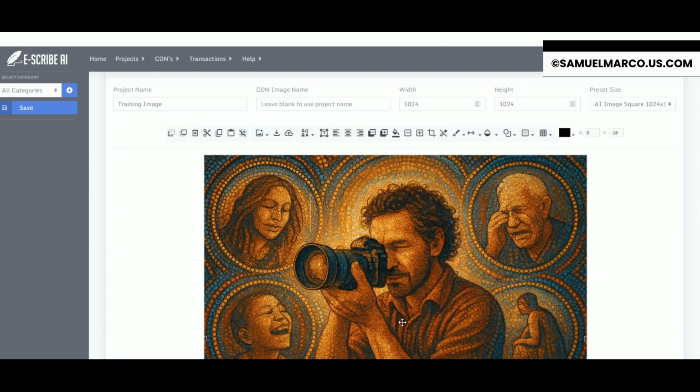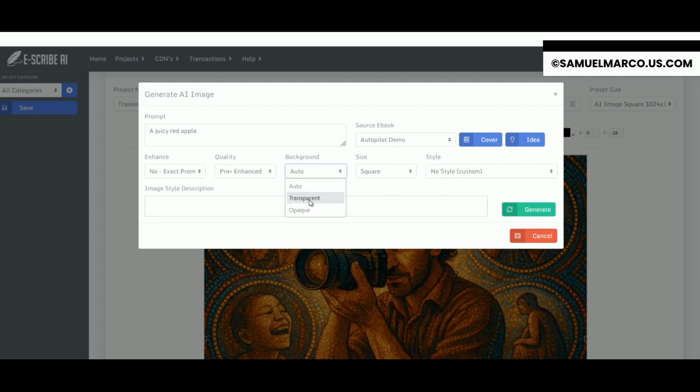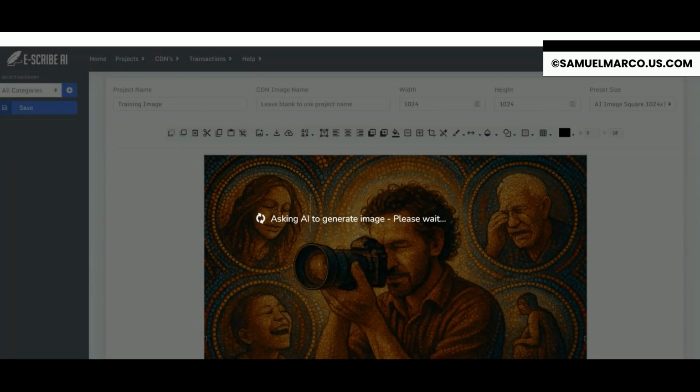Now, another interesting thing we can do is create transparent background images. So I'm going to go to AI image again. I'm going to go to this prompt and delete it, and just select a red apple. I'm going to keep everything the same. I'm going to put the style as no style, and I'm going to set the background to transparent. And then I'm going to click generate. I'll pause this while it creates it.